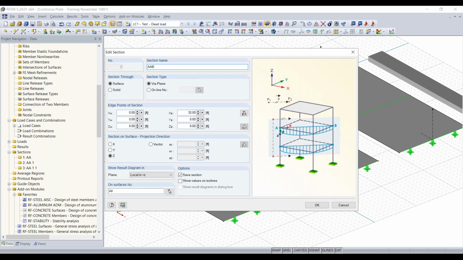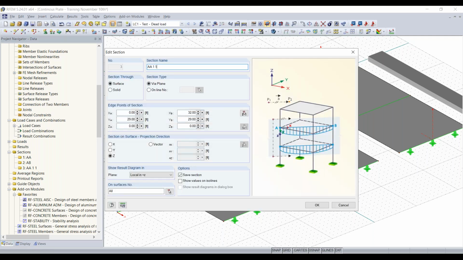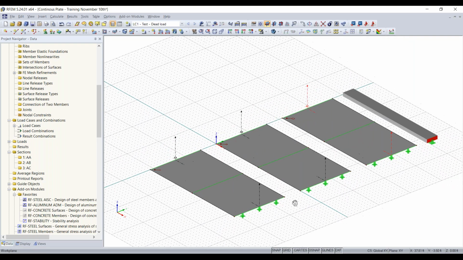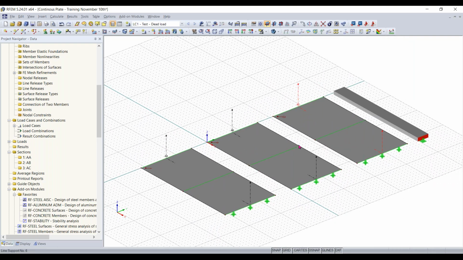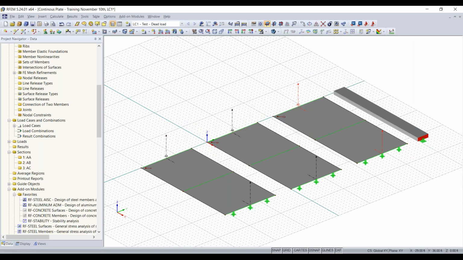So we would want this to be AB, and then we would want this third one to be AC. So great, yeah. Our whole model here is basically ready to run the calculations. We have our supports, we have our loading applied. So now the last thing to do is to run the calculation.